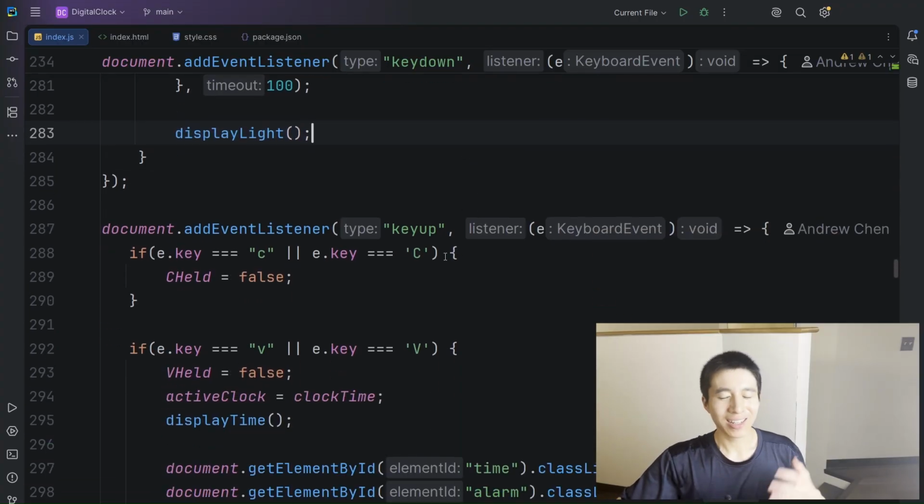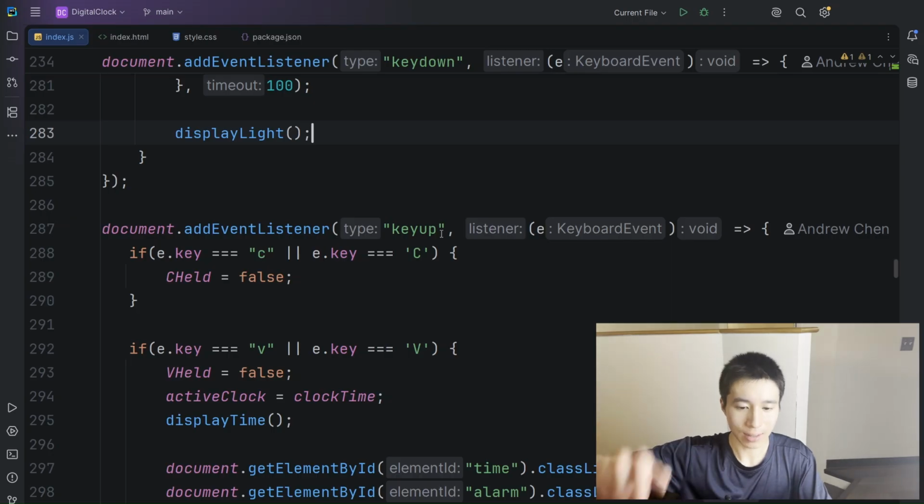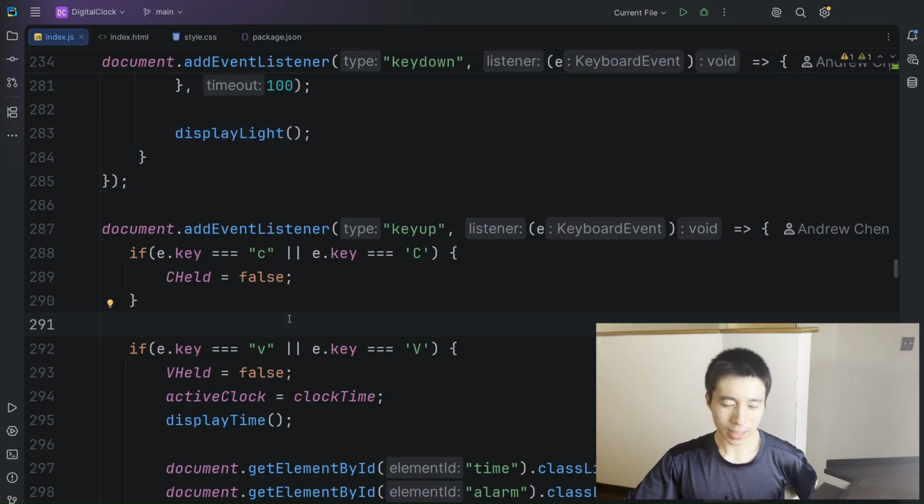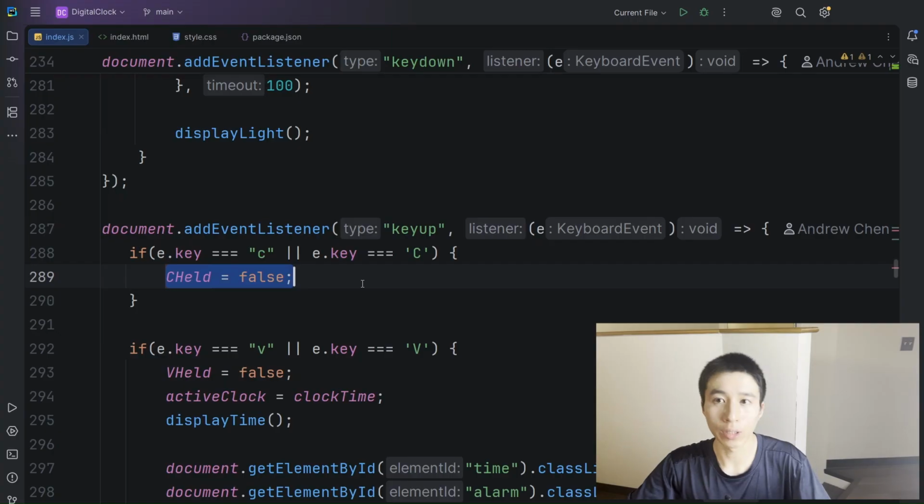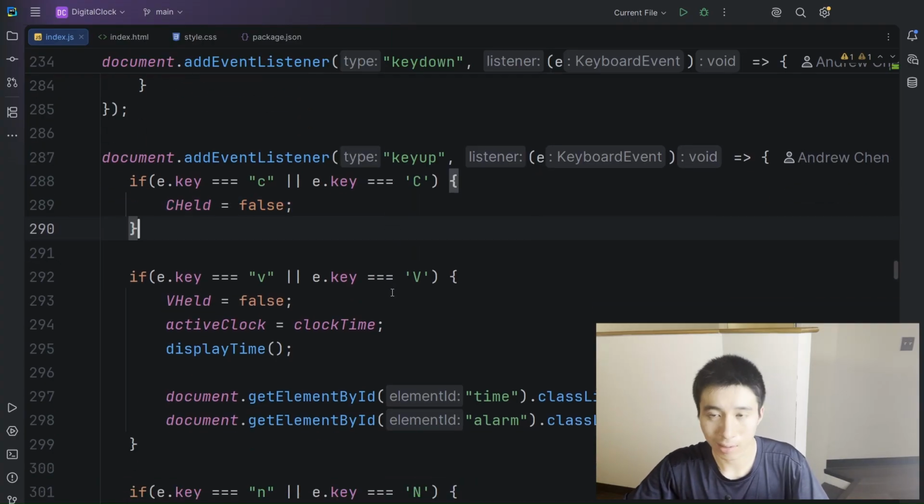Okay, key up. So when you release the key, okay, that's the important part. When the key is C, that means that we're no longer holding our C key down, so C held is false.